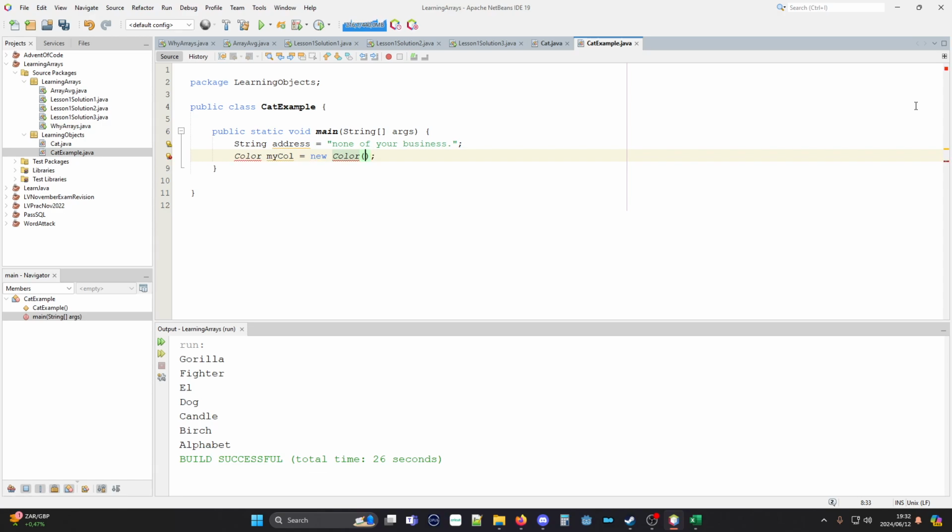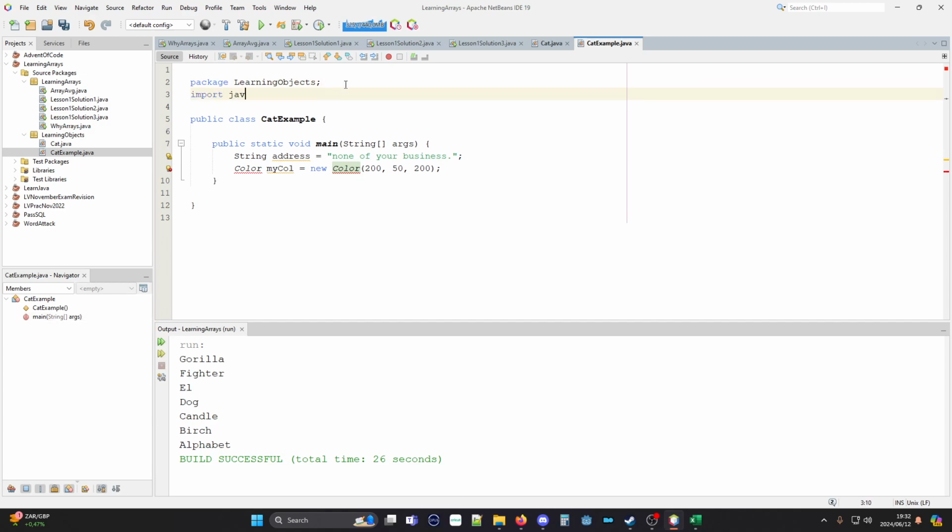And those values normally go from 0 to 255. So let's say 200, 50, 200. That's 200 red, 50 green, 200 blue. Color is not a default class, so I'm going to want to import java.awt.*, and I'm going to do literally nothing with this color other than show you I've created an object. It has got some values.